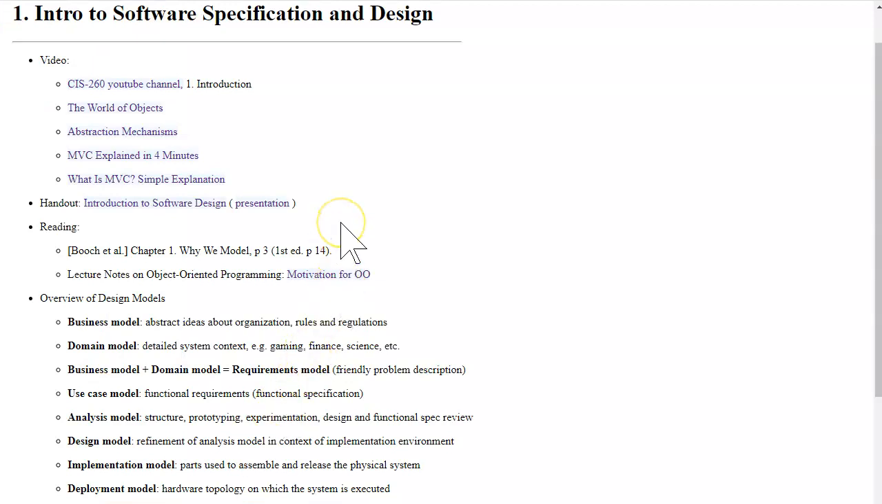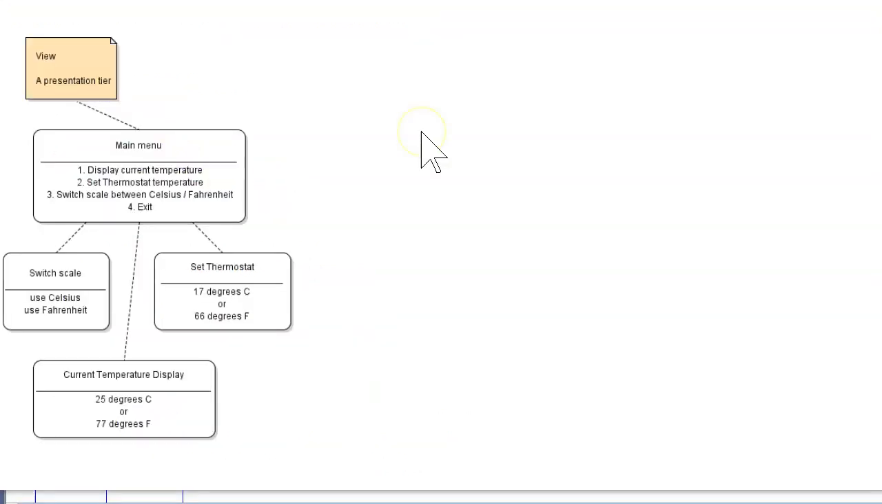I'm switching back to the list of topics, and you can see that the part of the topics presented here are talking about MVC, or Model View Controller architecture. Let's say that we want to build an application that uses the heater and thermostat that we discussed earlier. So we can think about the user interface.